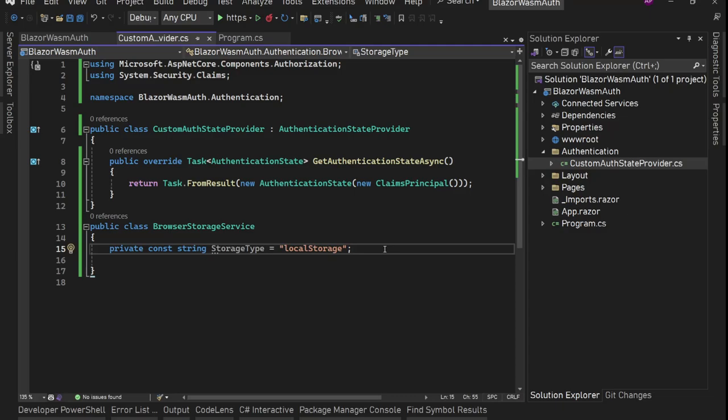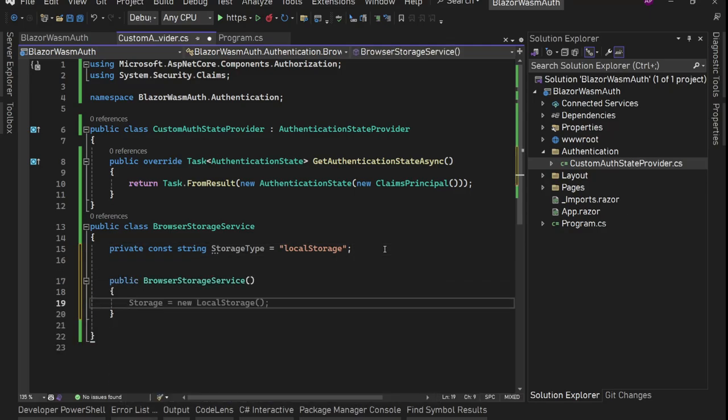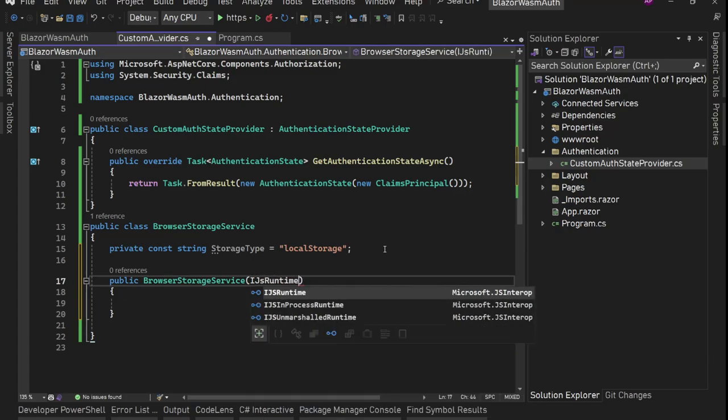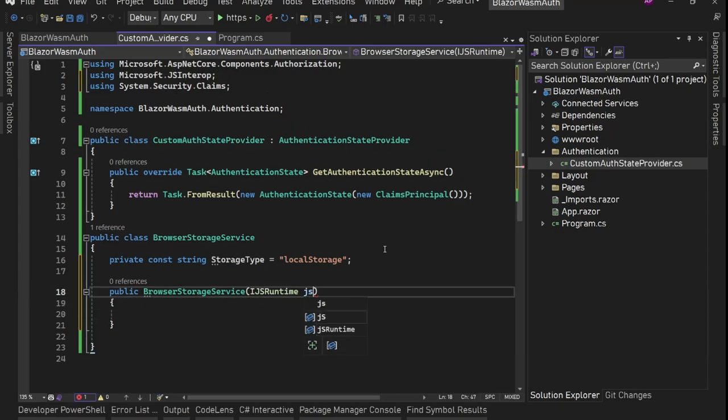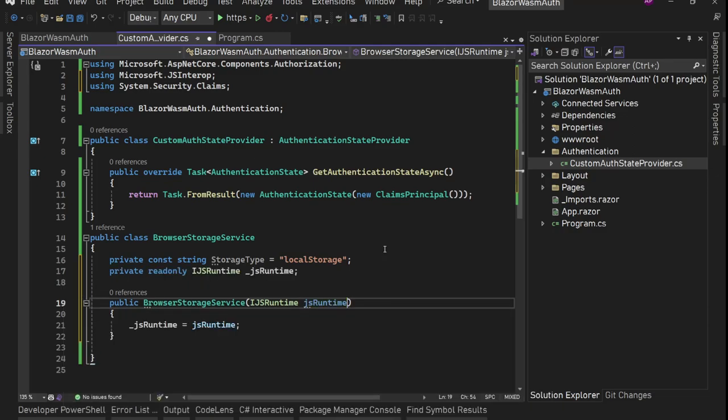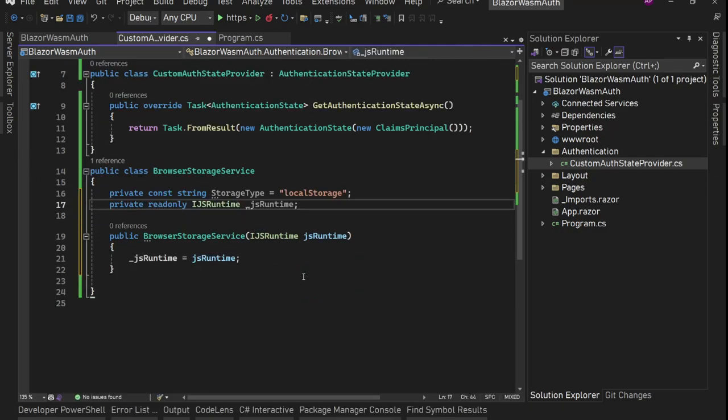Now, in order to interact using JavaScript from our Blazor application, we need IJSRuntime. So I'm going to inject that. I'm going to create a constructor here, and here I'll say IJSRuntime, I'm going to inject this. Let's name it jsRuntime, and let's create a private readonly field _jsRuntime. All right, now we can use this.